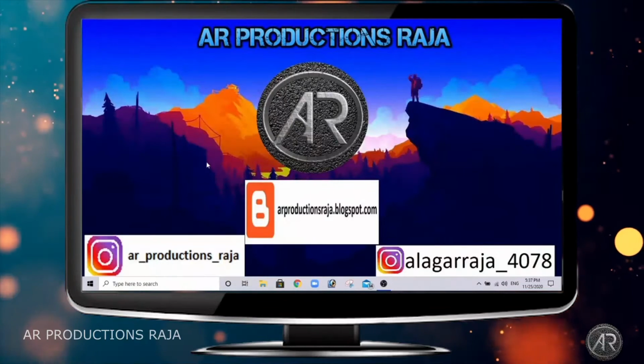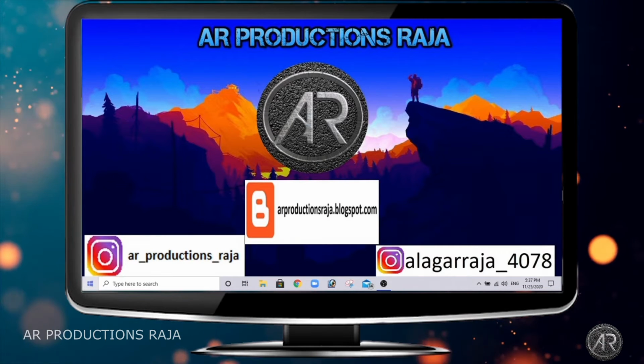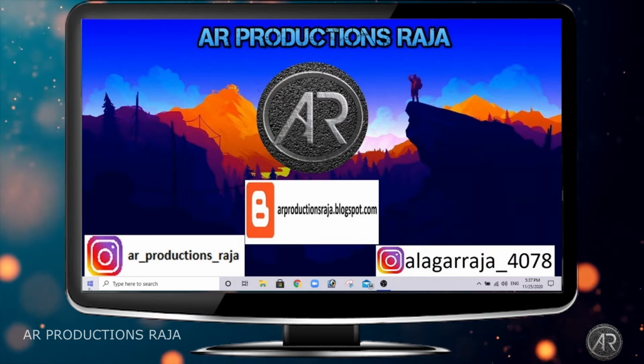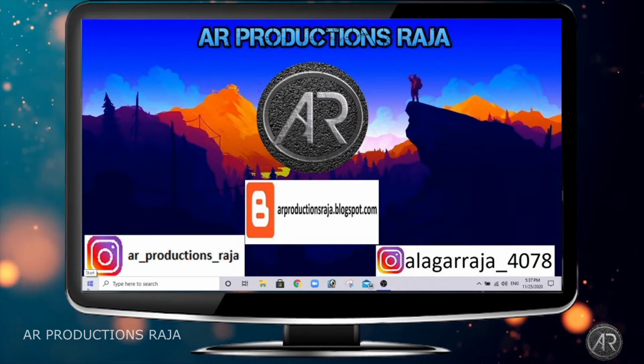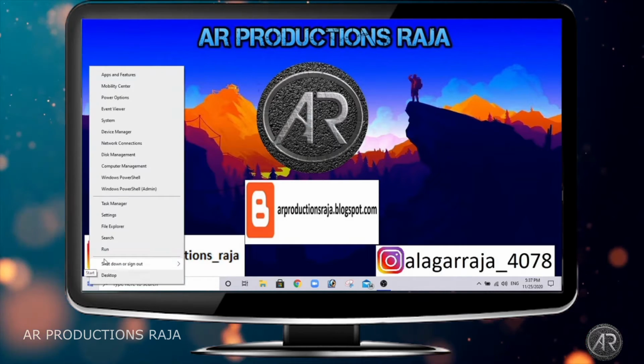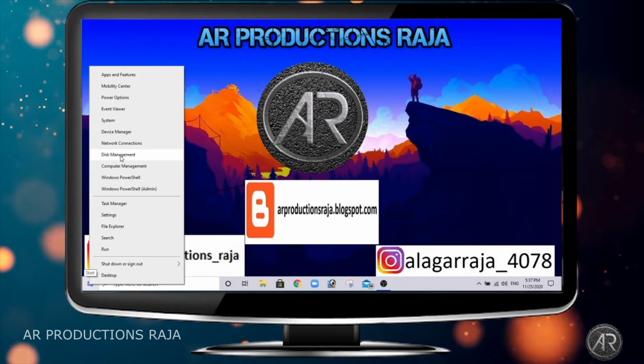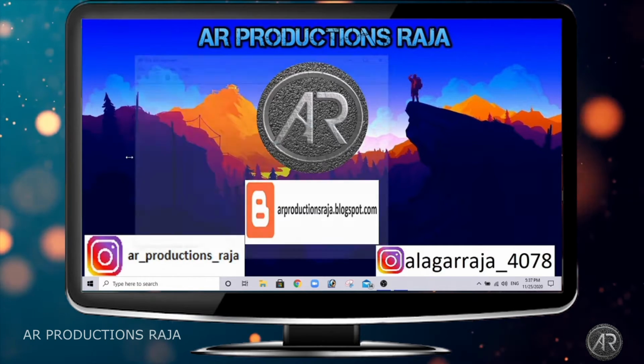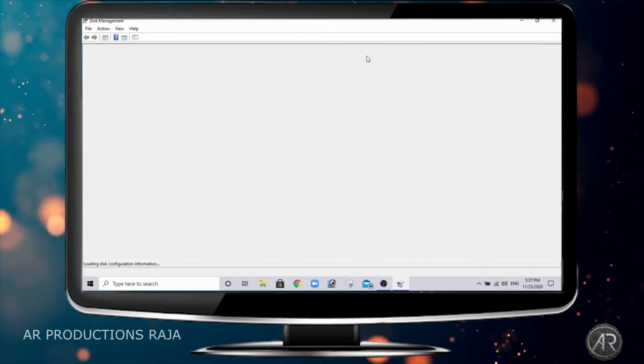Now you have to go to the bottom taskbar. In that you can see the Windows logo, the start menu. Right click over there and go to Disk Management. Click, and it will take a few seconds for loading.